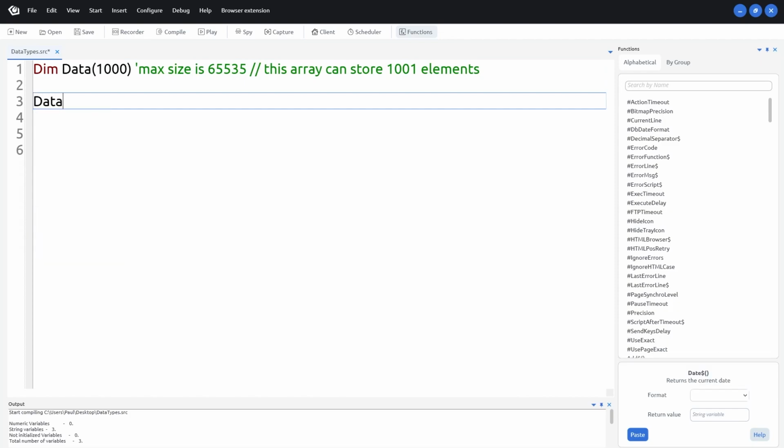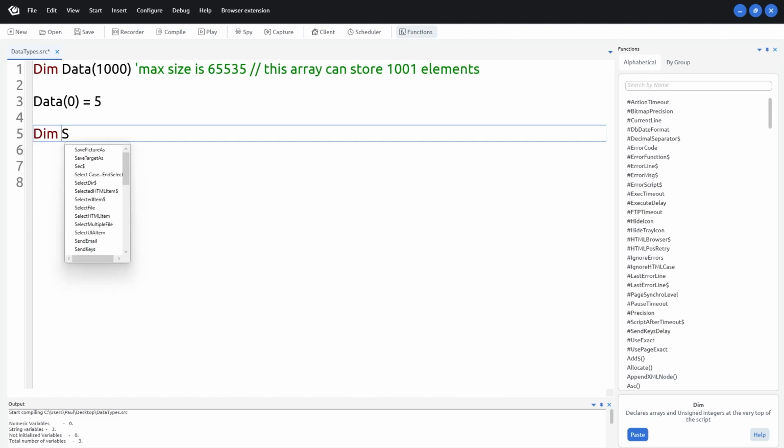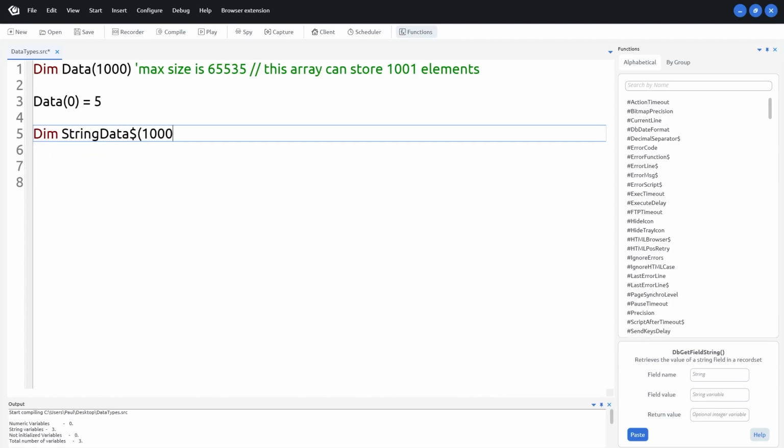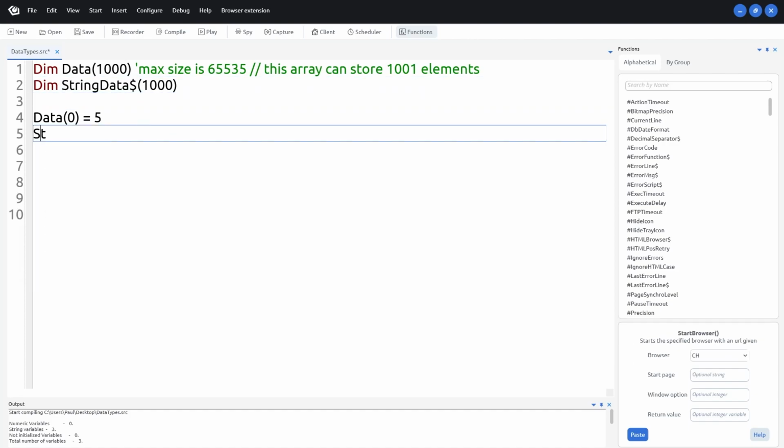To use position 0 of the array, we write this syntax and it will hold value 5. Arrays can also hold strings, and all you have to do is add a $ sign like this, dim, string data, $ sign, and 1000. But as I just mentioned, arrays must be declared at the beginning of the script. To store a value in a position of the array, you can call the array by typing string data and then in the parentheses state your placement. We'll go with the first position and add the word value.